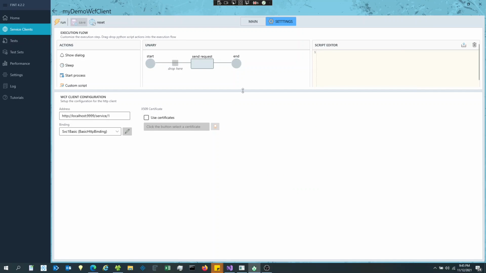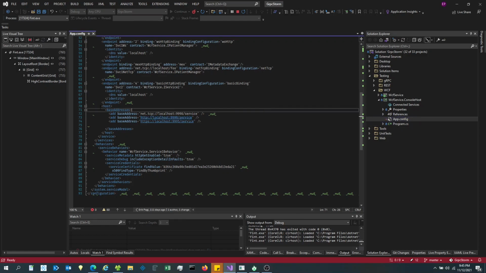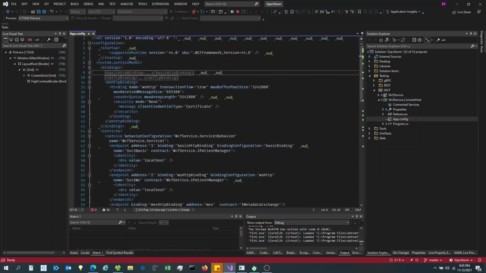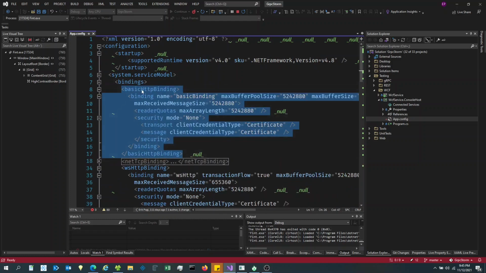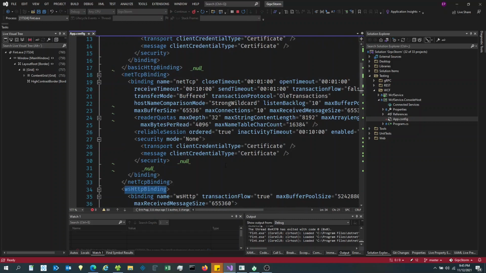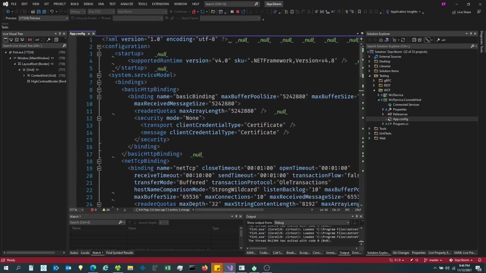But anyhow, as I mentioned, when we had a look at the configuration file for this WCF service, we saw that it had basic HTTP binding over here. Let me just make it bigger. So you have basic HTTP binding, and then there's a NetTCP binding, and then there's the WS HTTP binding. And in FINT, after FINT discovers the client, by default it has selected for you the basic HTTP binding with this name SVC1 basic, which is how it's named on the service.